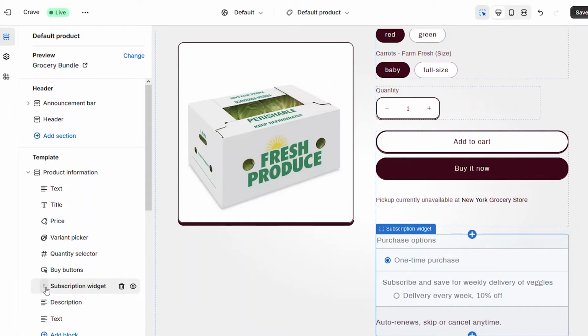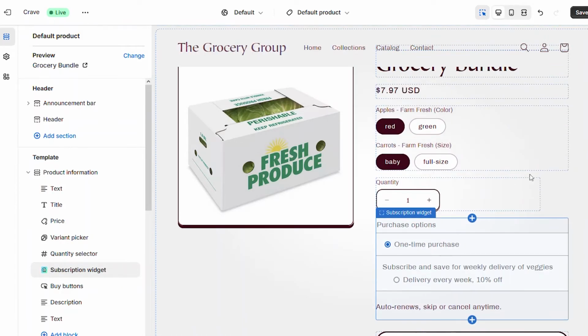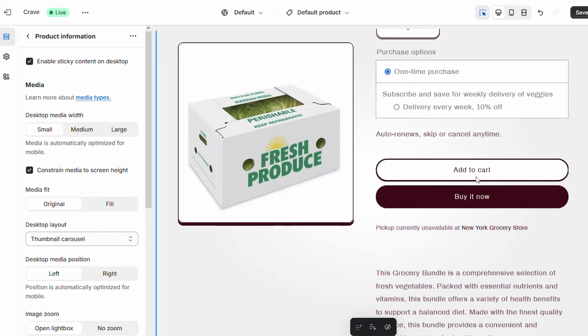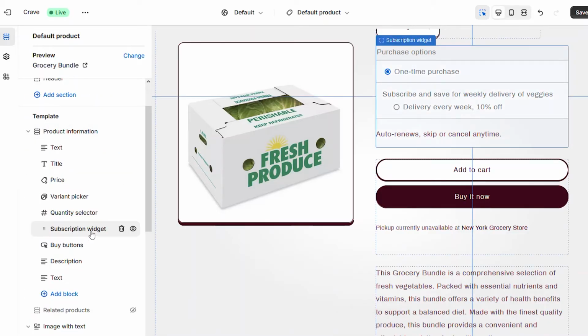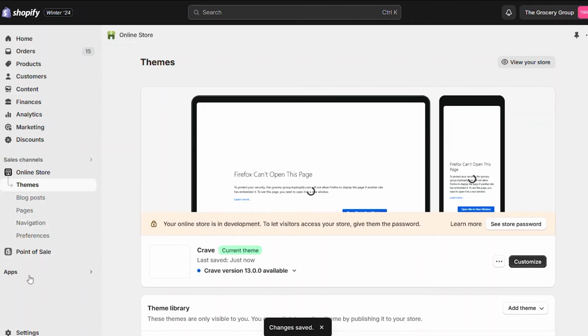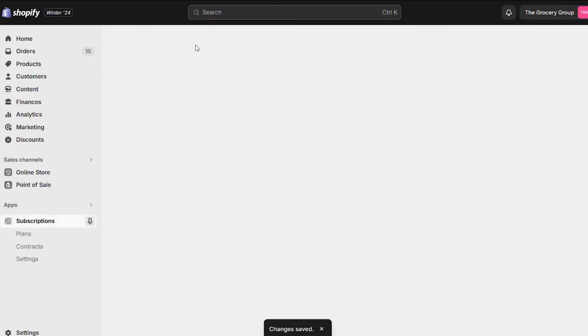You can drag and drop the section to design your own product page. We want the subscription to show more prominently, so let's move it up below the quantity selector. This will give the subscriptions a more obvious visibility on the product page. Once you've completed the theme design, click Save. We can now return to the subscription app and complete the rest of the setup.